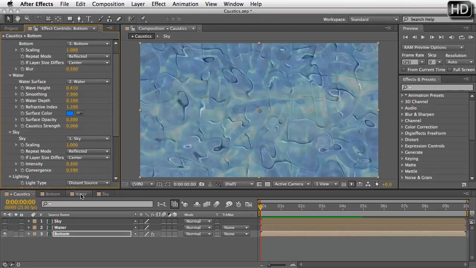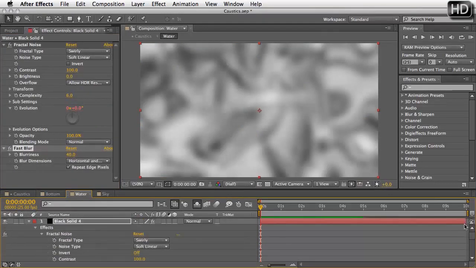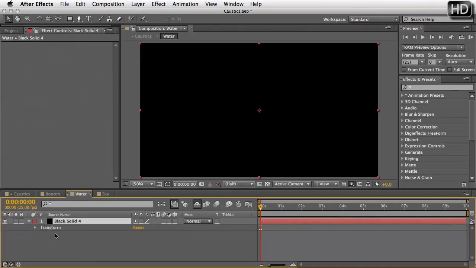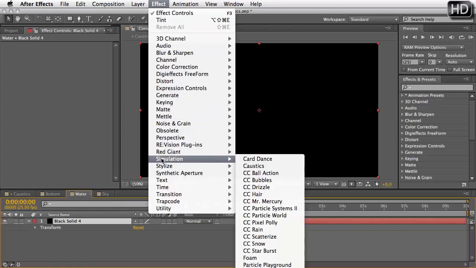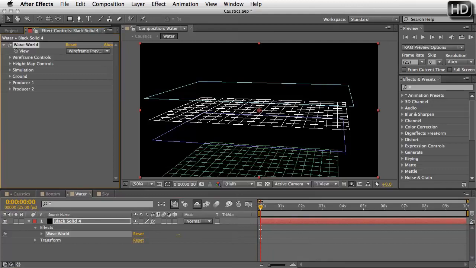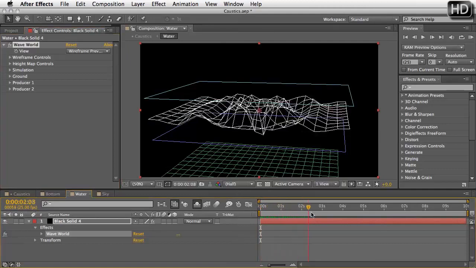So let's come back to our water composition, and instead of using the fractal noise with the fast blur effect, I'm going to highlight and delete them, and actually I'm going to use the companion effect, which was originally designed for creating a watery displacement source for the caustics. You can find it in the same category. It's under the simulation category. It's all the way towards the end, and it's called Wave World. Now, at first glance, this effect looks kind of strange.